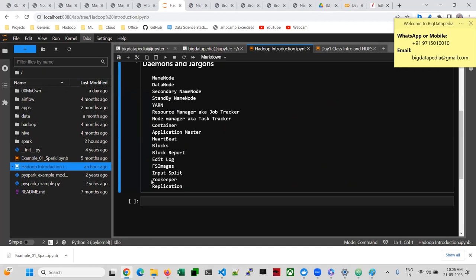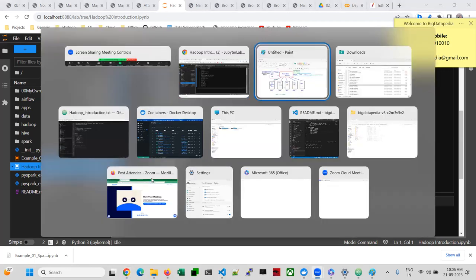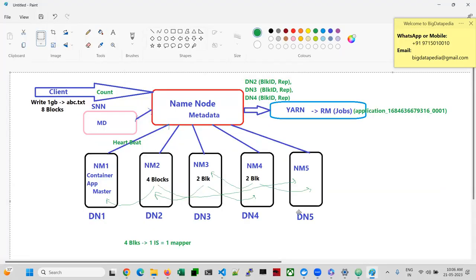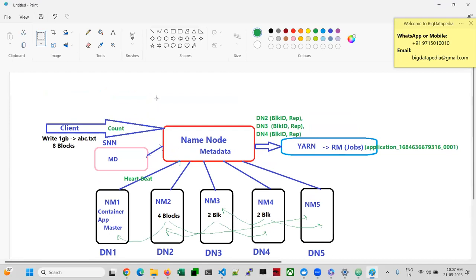So replica, fsimage, everything is discussed. Finally, zookeeper. Replication is already discussed, right? So zookeeper is nothing but the decision making. Who is going to be elected as the next active node? Those decisions will be taken care of by your zookeeper only. Let us consider this entire thing as a Hadoop cluster.